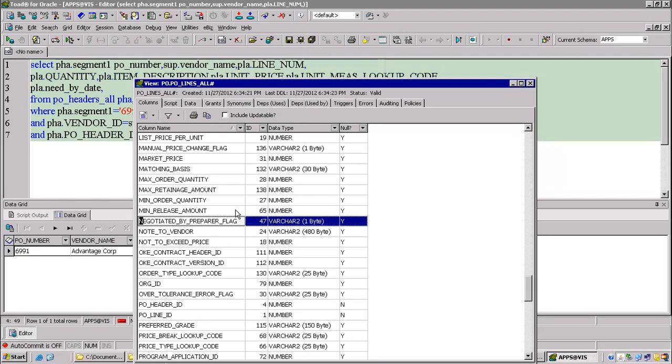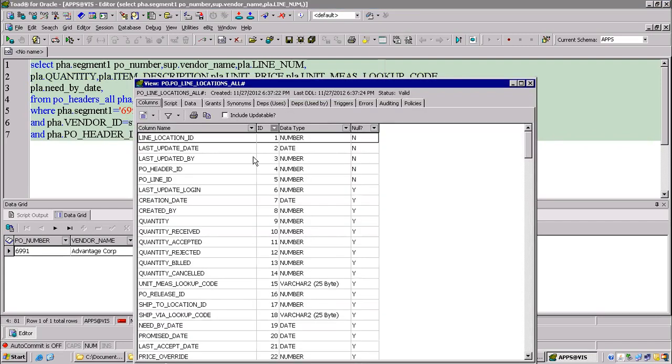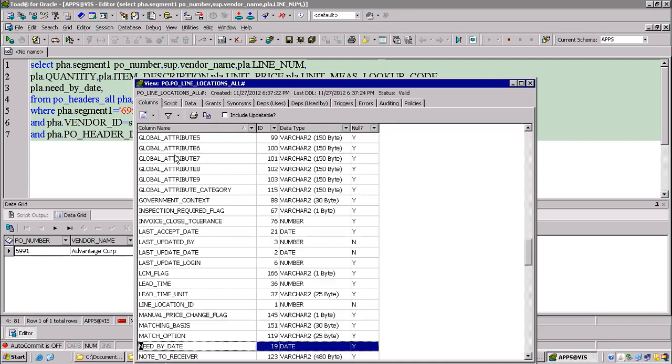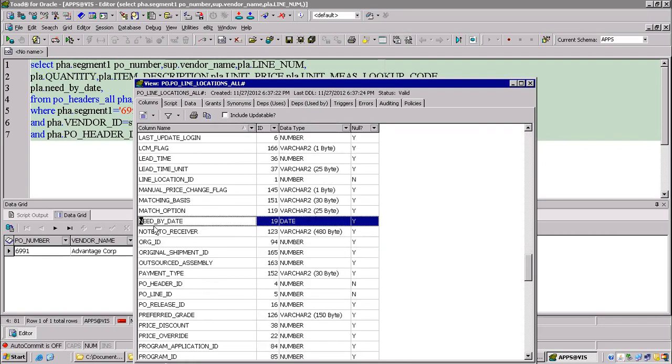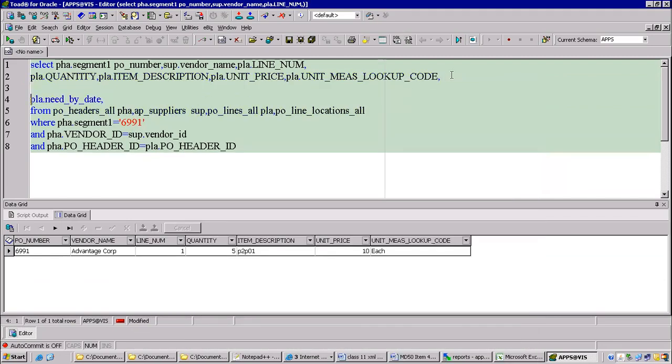No, right? Need by date is not there, correct? It is from PO line locations, all done. Line ID is not there. We need to take another table here, that is PLL.